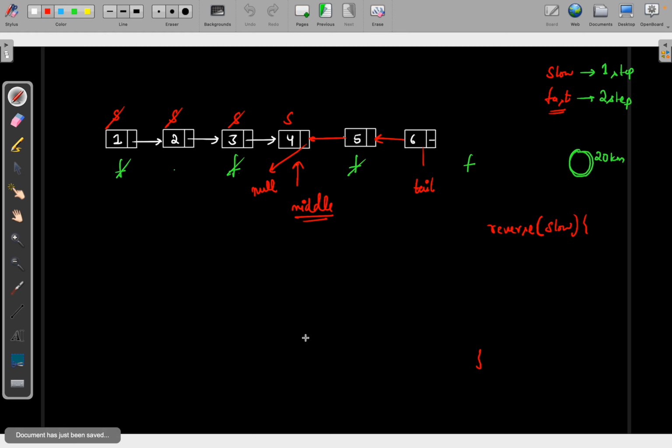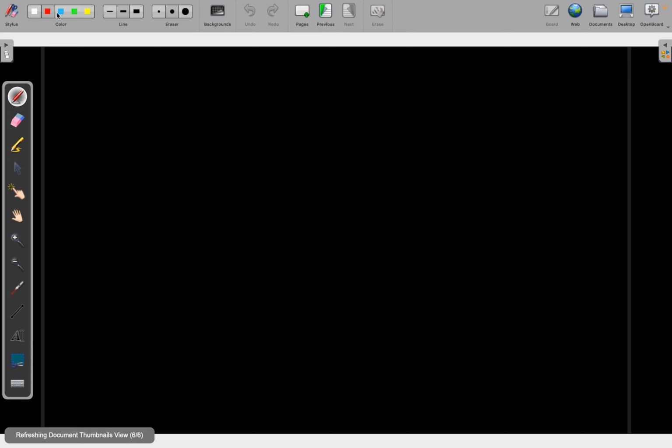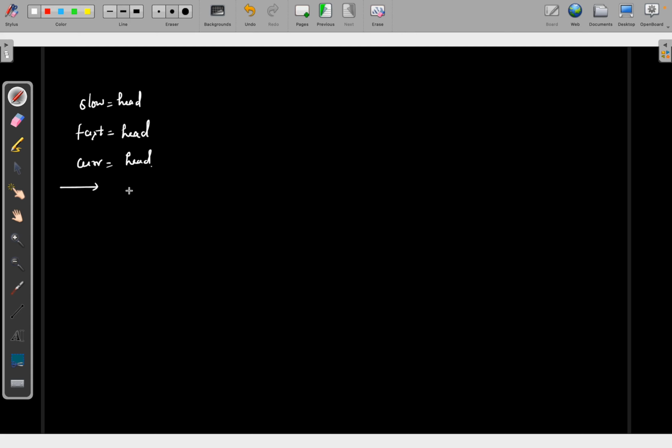Let me write the pseudo code of it, okay, so that you will get better clarity of what I am saying. So what do we need to do? We need to take one slow pointer that is pointing to head. We will take one fast pointer that is also pointing to head, and we can take one current pointer that is also pointing to head. Now the first goal is to find the middle of the linked list, right? Middle node. Okay, we need to find the middle node.